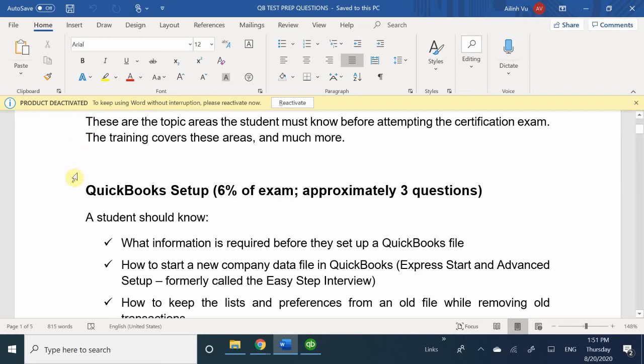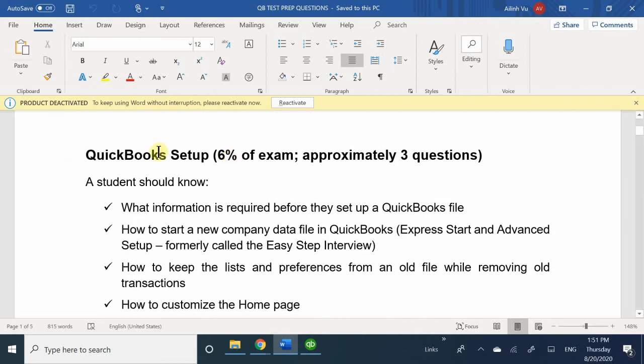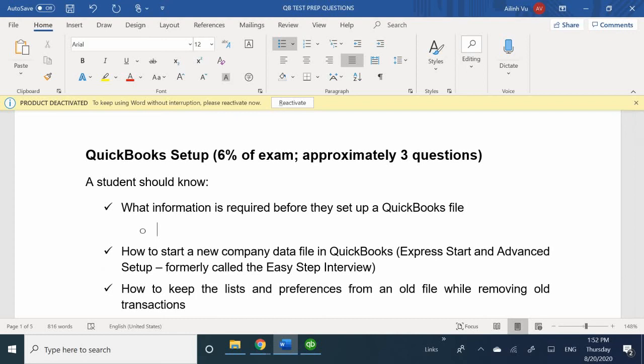So the first one's going to be QuickBooks Setup. Since we have gone through this, this is chapter 12, right? A student should know, number one, what information is required before they set up a QuickBooks file. If you remember, I don't remember the page number, but if you go into your book for chapter 12, it is going to be the 12 steps before you create a company file. Okay, you want to go look at that? It's the company file checklist. There's 12 steps in it because it's chapter 12. That's how I associate it.